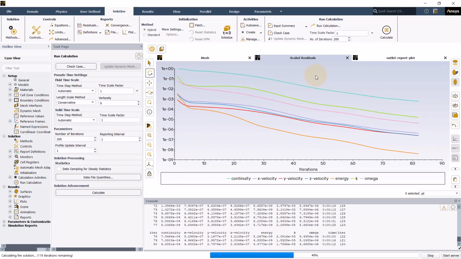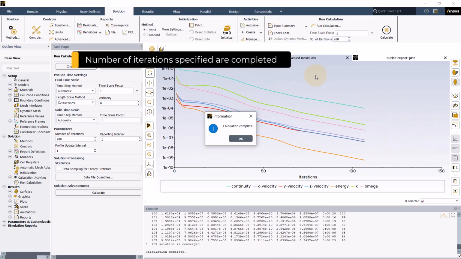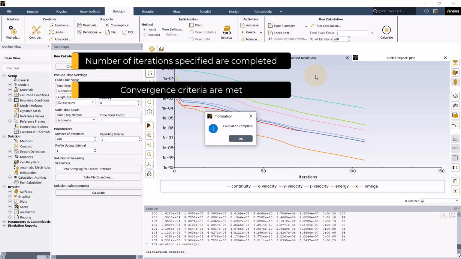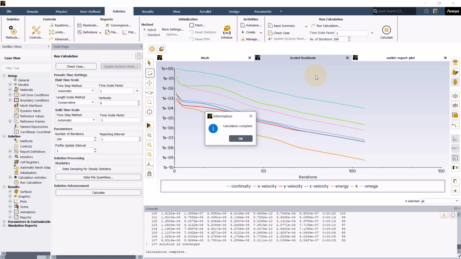The calculation is complete in either of the two scenarios: 1. The number of iterations specified are completed, or 2. The convergence criteria are met. If the convergence criteria are not met, even though the specified iterations have been completed, then you can increase the number of iterations and simply hit calculate, which would continue the solution from the current iteration.